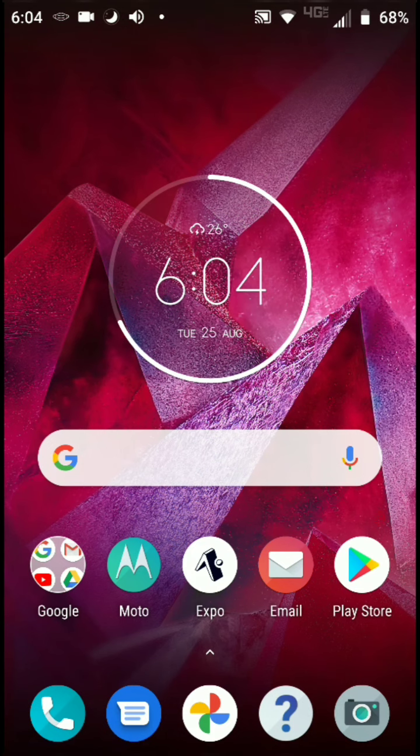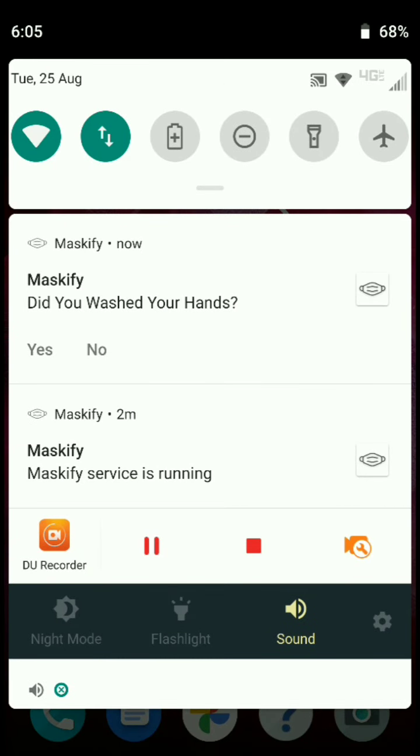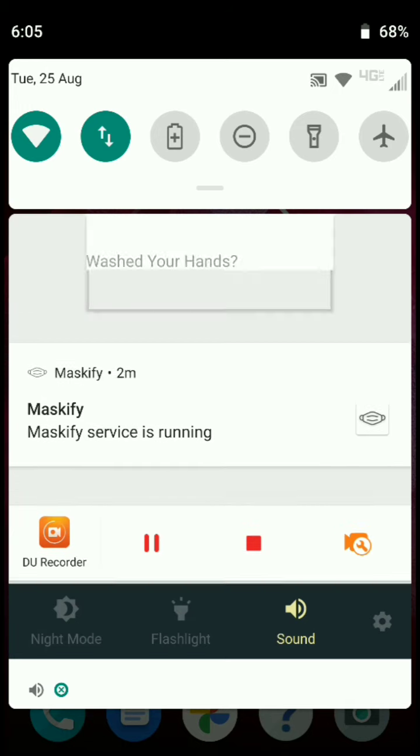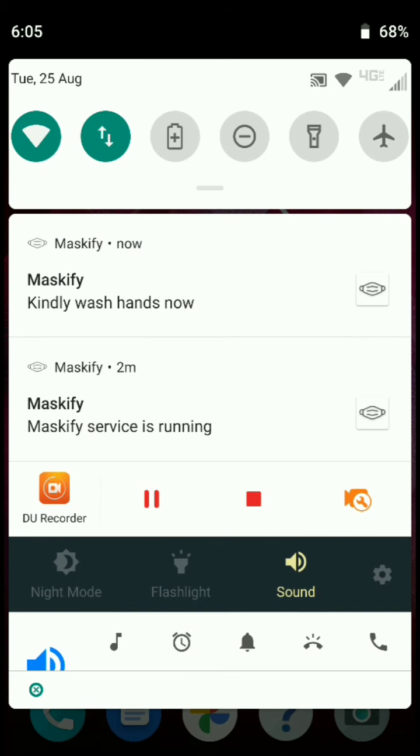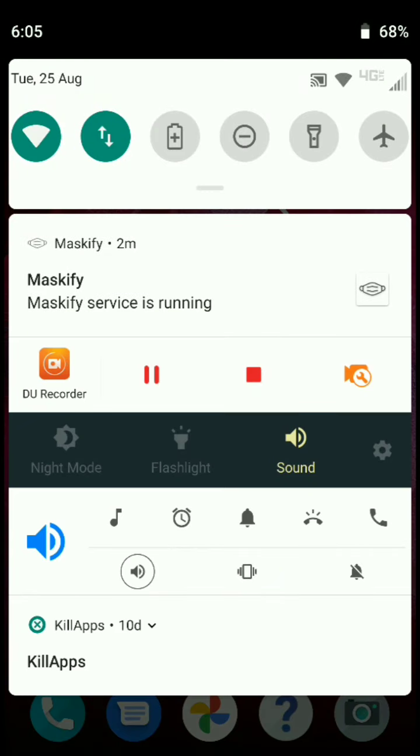You have to wait quite a few minutes. It takes 3 to 4 minutes and then it will check your location. To keep it less battery intensive, I did that. And it will notify you. The notification came in, did you wash your hands? If I haven't, it will notify me to do so, kindly wash your hands now. And if I had, I would have pressed yes, and it would have given me 10 points.